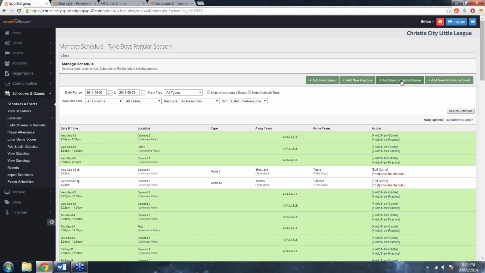An exhibition game will not show up in the standings and is for no other purpose than to have two teams playing each other and not be part of the regular schedule. A non-game event can be like a barbecue or something like that. And practice is a practice. So let's try adding a new game. We can take a look at that quickly.